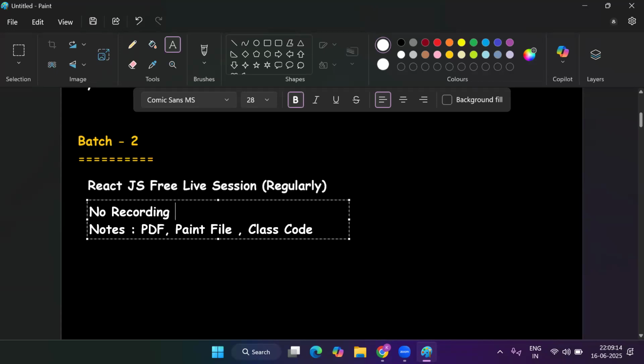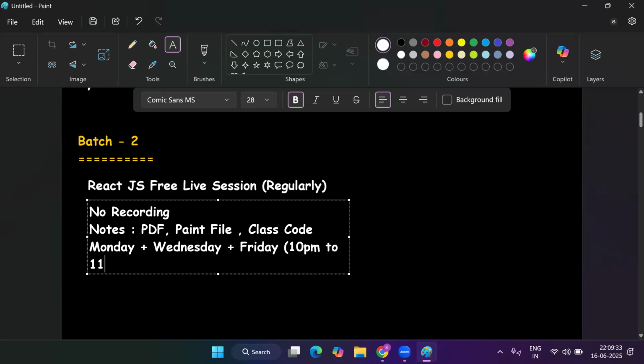Now, React sessions will be on Monday, Wednesday, and Friday from 10 p.m. to 11 p.m., or maybe I will take it to 10:45. So this batch will go very slow and in very great depth.